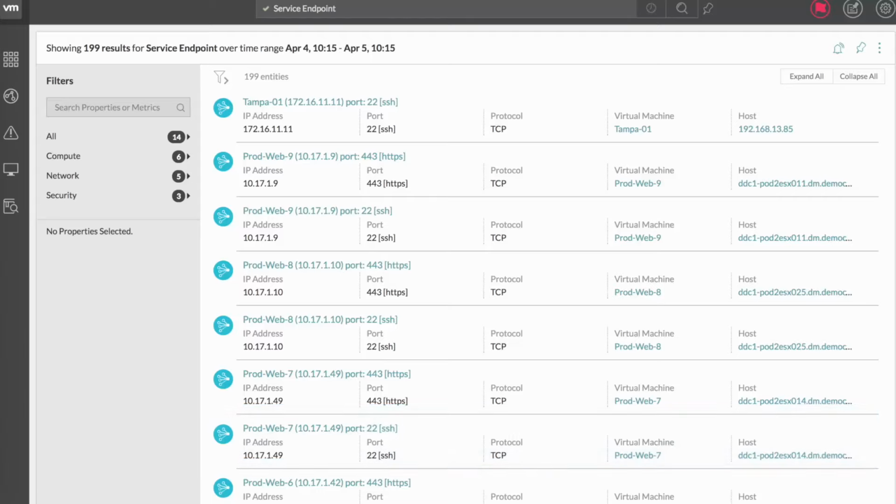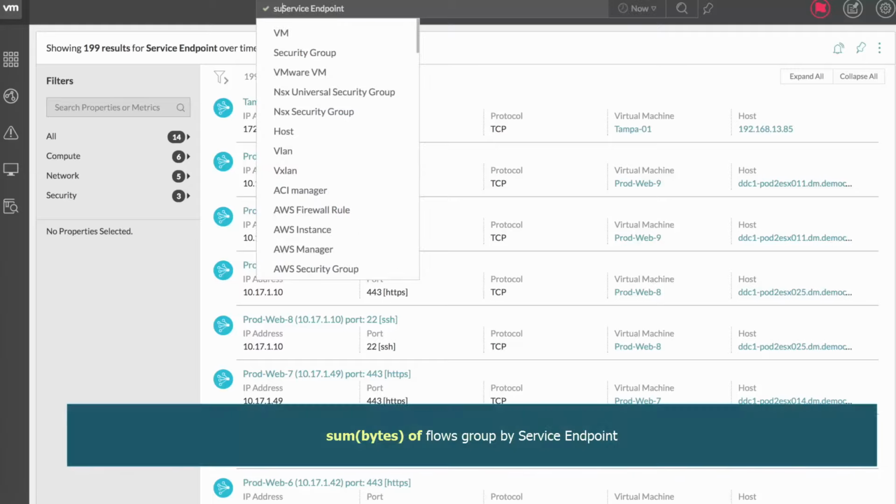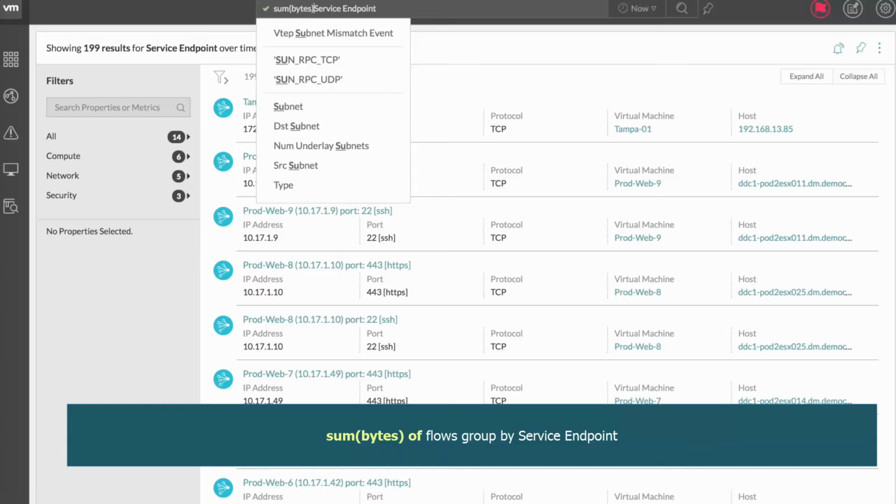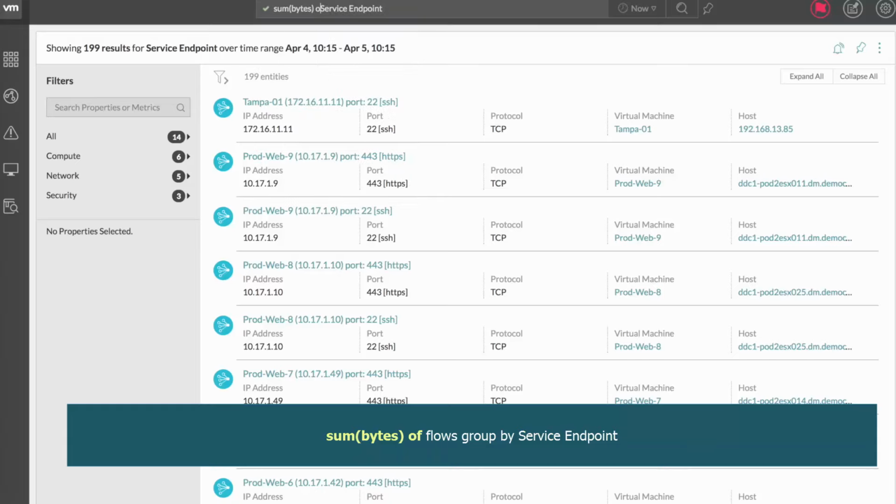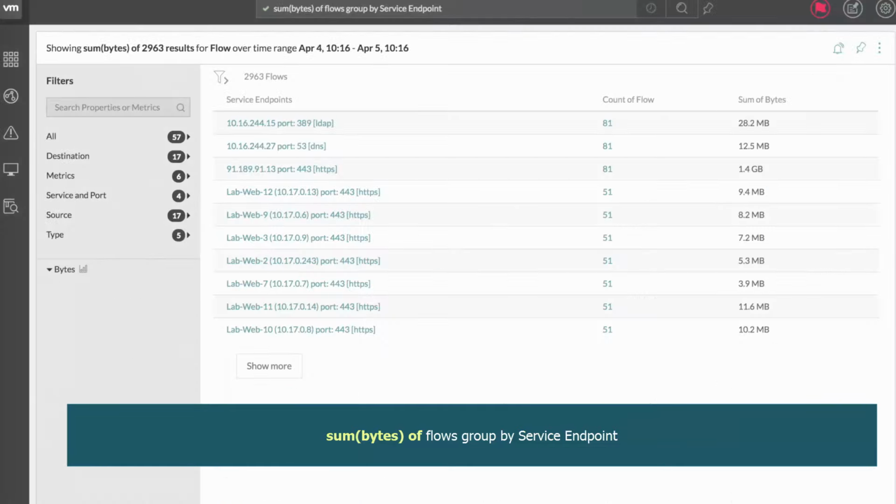We will now repeat our previous query, sum bytes of flows, but instead of grouping by port, we will now group by service endpoint. We will receive similar information, only that now we can see the number of flows and the amount of traffic received by each IP address and port instead of by each port only.